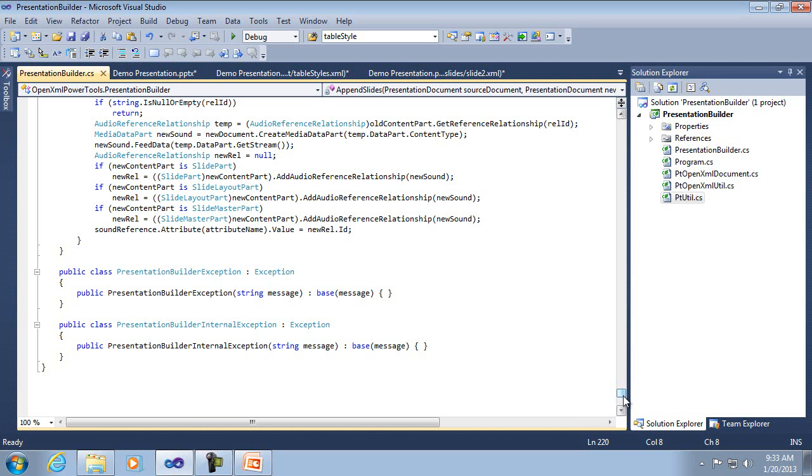I hope you found it interesting to see how much detailed work you can do on copying parts from one document to another. It is complicated at first, but once you work through all the different kinds of relationships that can exist, then the process isn't so bad. This concludes that series, and I hope you enjoy the Presentation Builder.